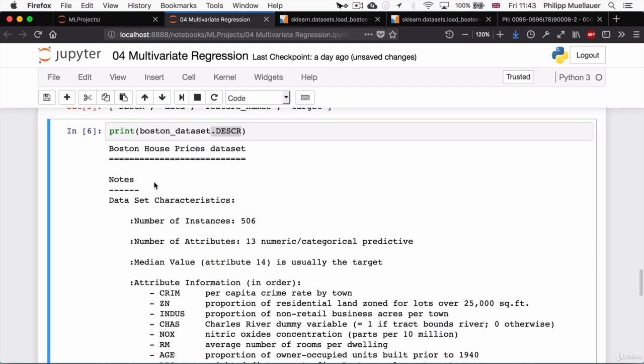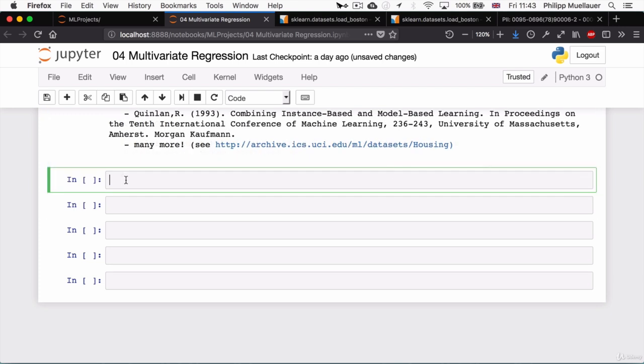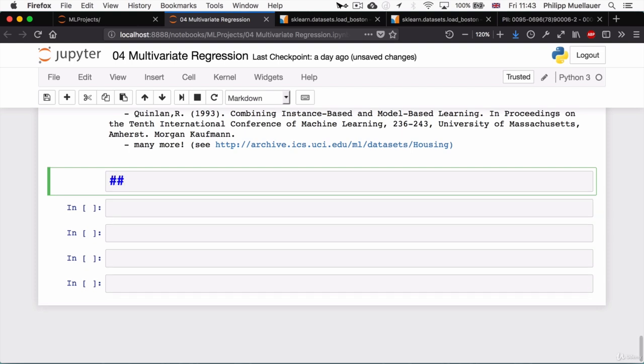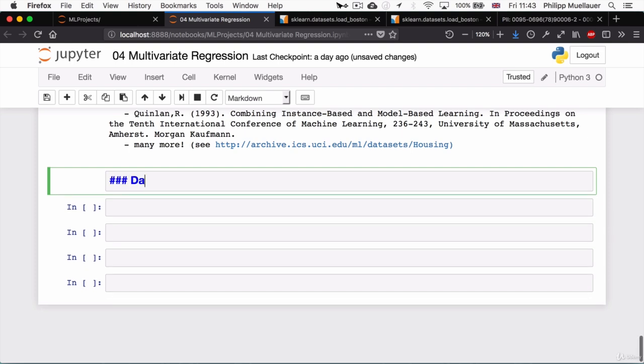Now, you might not always get a nice description along with your dataset like this. So let's have a think about how we might look at the number of data points and the number of features manually, in case it wasn't presented to us on a silver plate like this. Going down to the bottom, I'm going to insert another markdown cell, and I'm going to add a subheading here. And this is going to read data points and features.